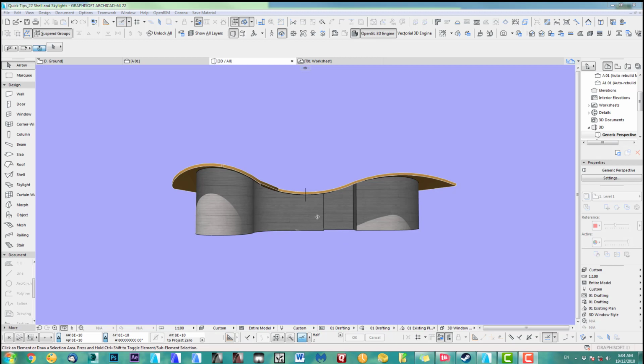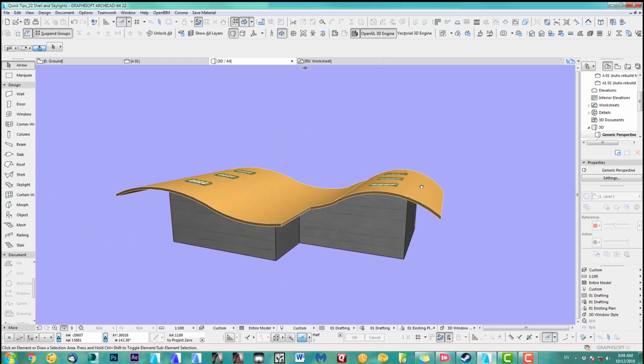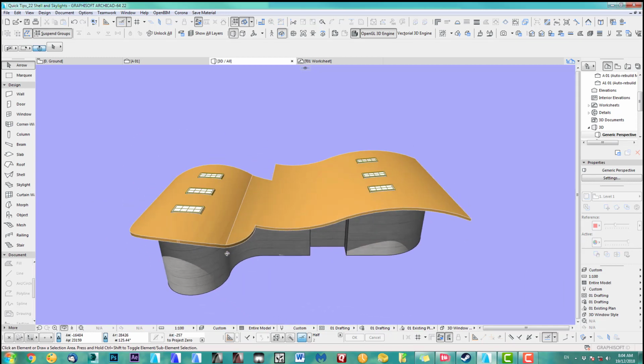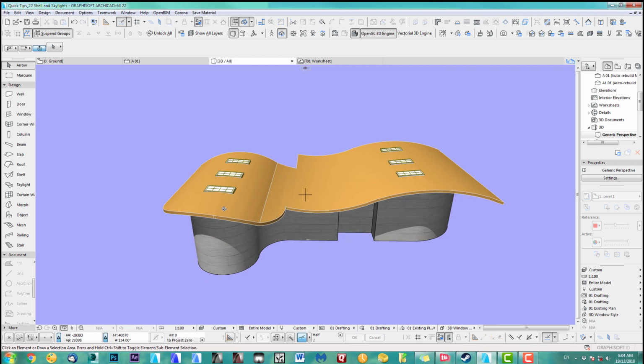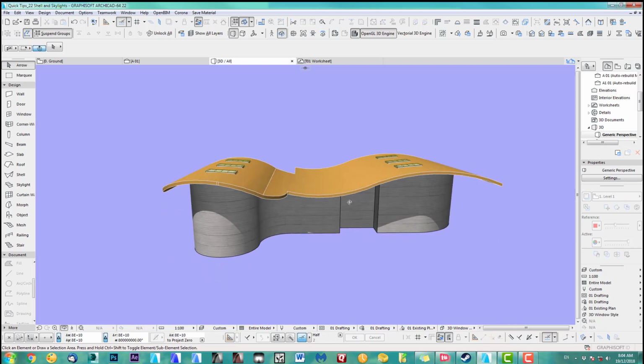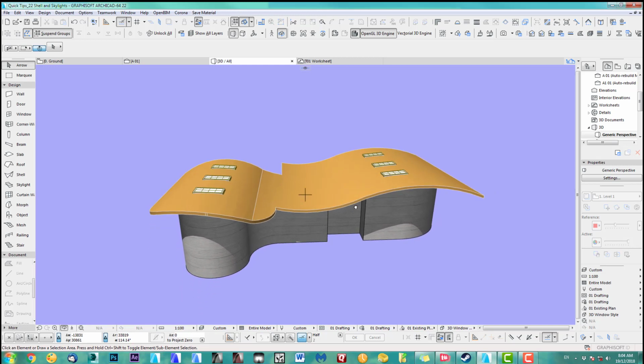I'll show you today how you can add some more segments to the shell tool and some other little bits, like how to get the cut I have around here, get a round edge, and a couple of other things like adding a skylight. All right, let's get going.